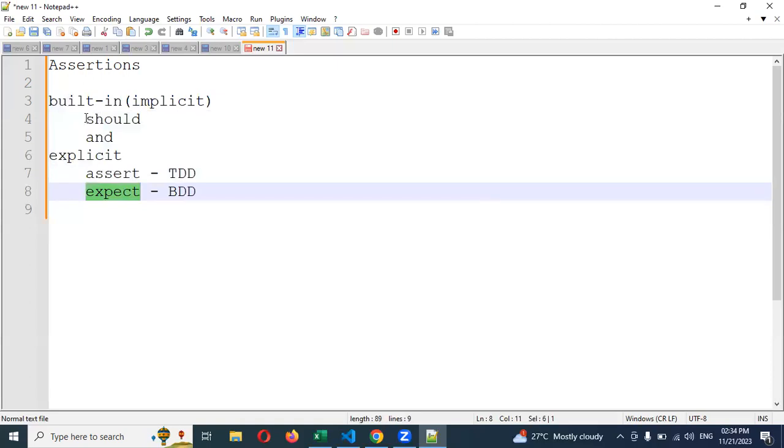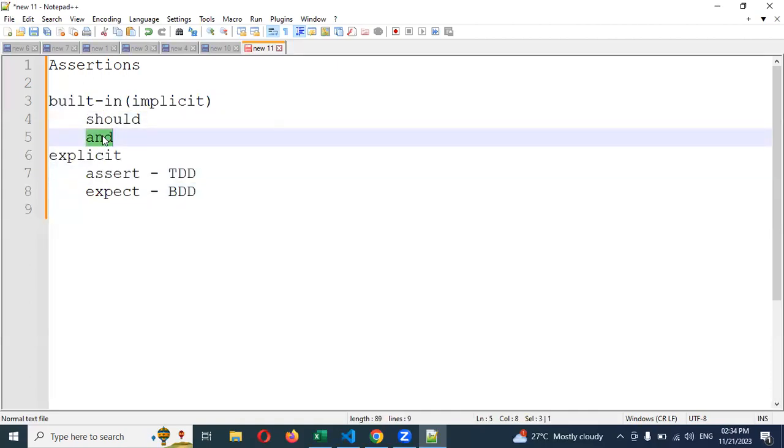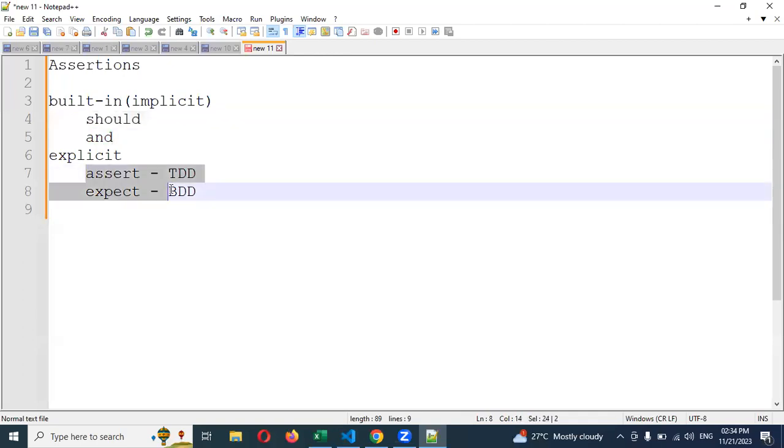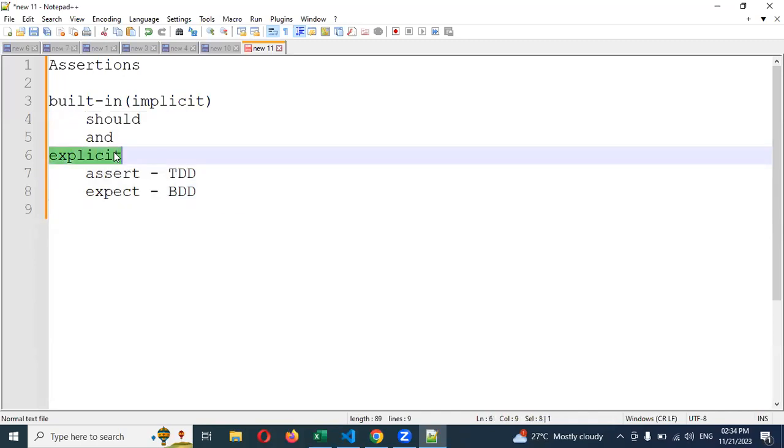Okay, but the inbuilt should and be is the one property which gives high-level validations for your particular text box, label, or image. Anything you can test by using these two. In very rare cases we go for TDD assert and BDD expect approaches of assertions, that is explicit assertions.